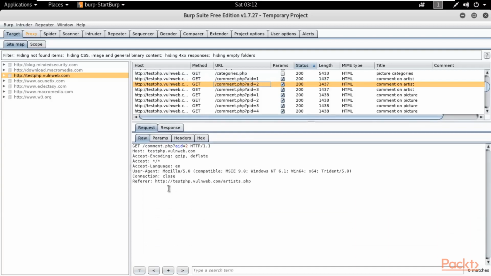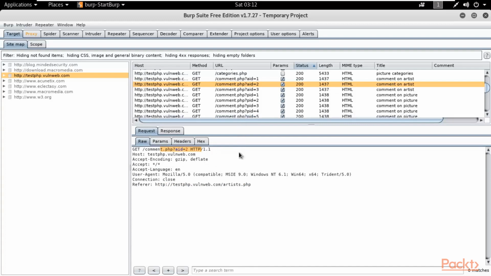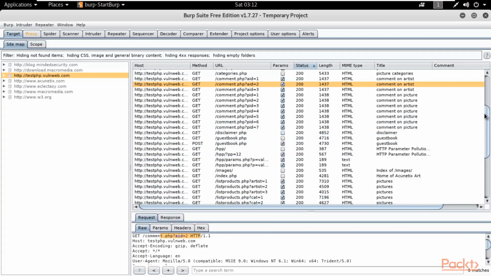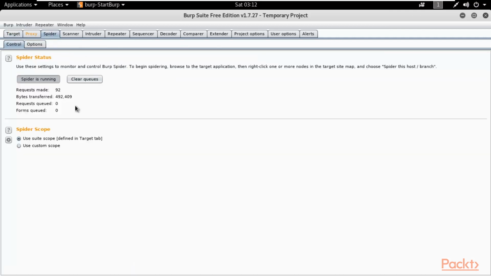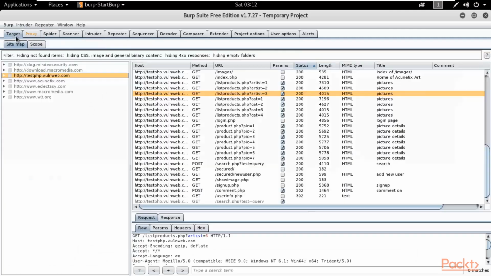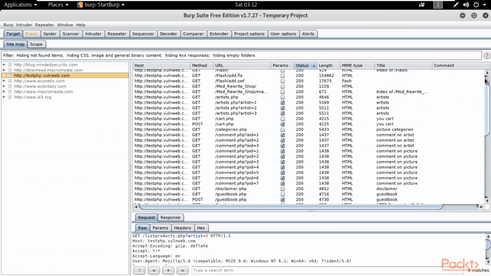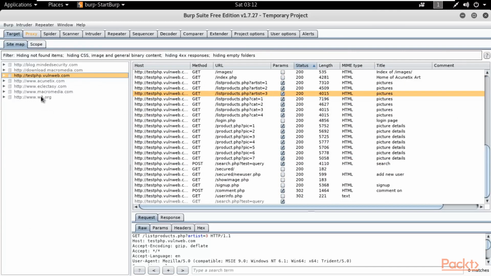You can check here, right? So spidering means getting information of each and every URL available in the website. So we have successfully performed spidering here, right? So let me pause the spidering because we have already done it, right? So it is inside your scope.